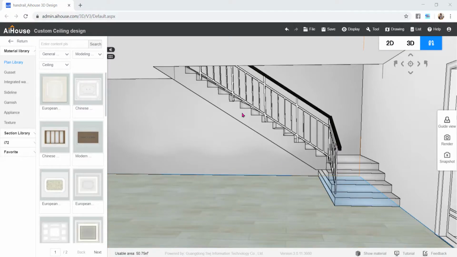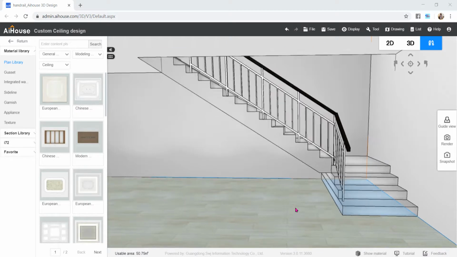Hi, this video is about how to draw handrail for your staircase. This is the handrail I did previously, and now we're going to recreate this. So let me delete the handrails and I'm going to show you how I draw it.